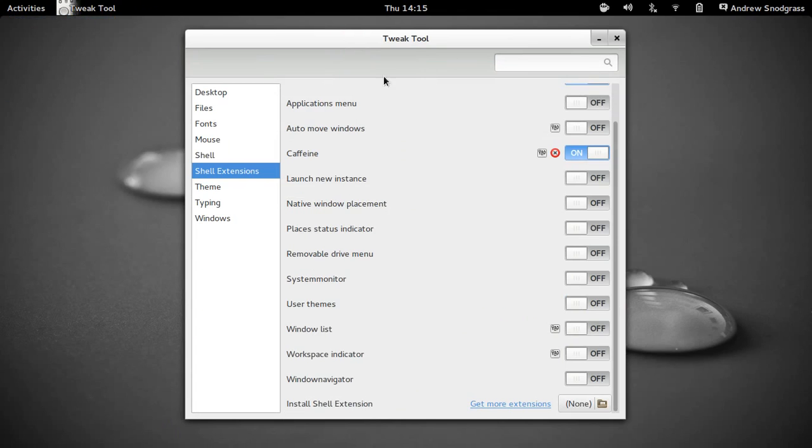If you go to the tweak tool, shell extensions, and you see that you have Caffeine here and it's turned on, you press on the X as you expect, it is then deleted, which is very useful.